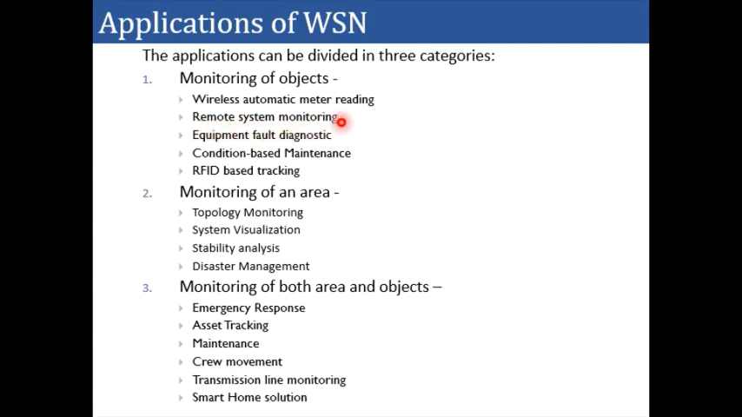We may also utilize it for remote system monitoring or equipment fault diagnostic, condition based maintenance. So in this case you can put the sensors in the devices where the regular maintenance is required. So you can acquire data using those sensors and do some analysis to identify when the maintenance of the device is needed. We can also utilize RFID based tracking for any asset.